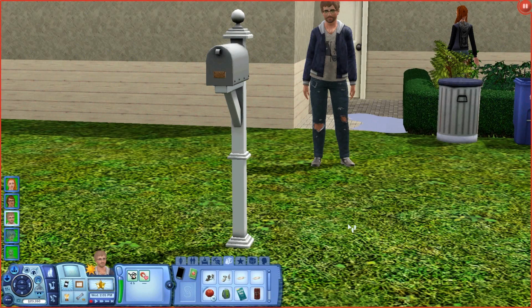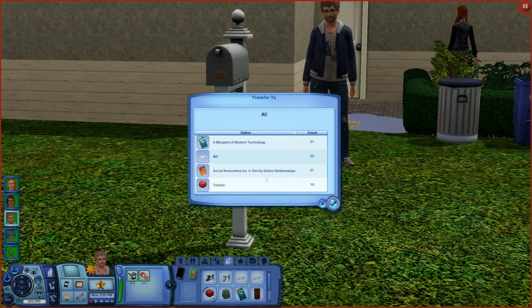I've got Otis here. He has two bills stuck in his inventory, which is really annoying because you can't click on them, you can't move them anywhere. Now that you have the MasterController mod installed, what you want to do is click on the mailbox, and you have this new option that says NRaas. So you click on that. Next, you want to click on MasterController Colonial Mailbox. It might say something different right here depending on which city you live in because the mailboxes are different, but just click on that and say transfer to, and you want to select whatever is stuck in your inventory.